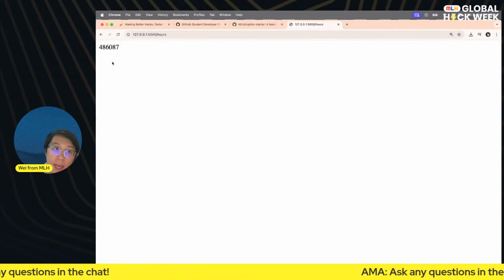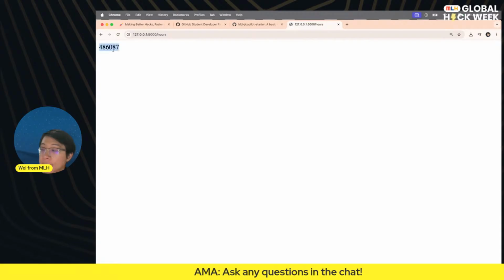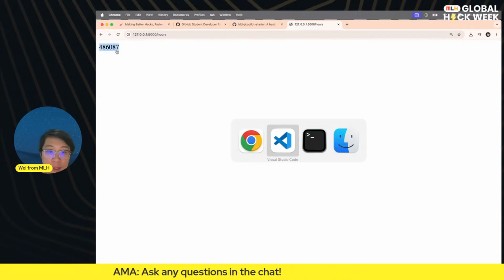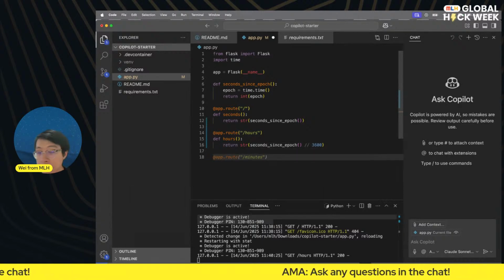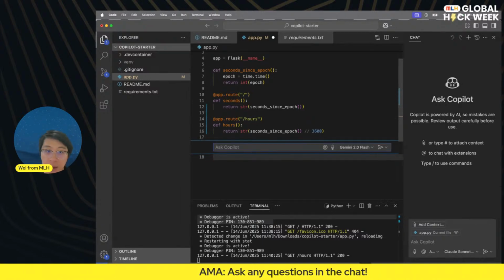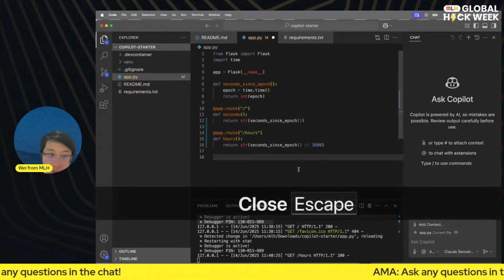And boom, just like that, we now have an hours route. Very, very quick and easy. You can just imagine this is your application. You can ask it to do anything you want by just using Command I and typing in your requirements. Super, super easy, right?